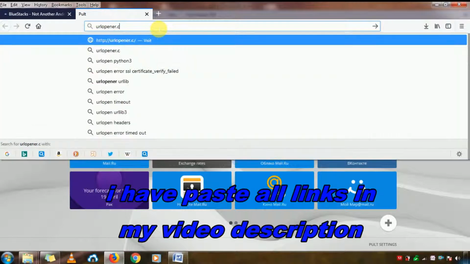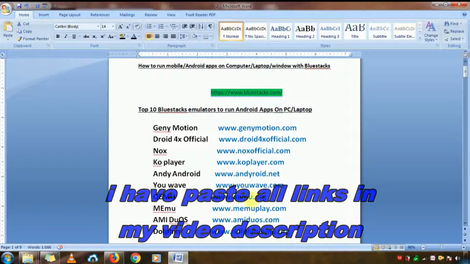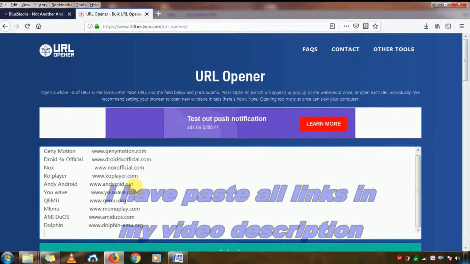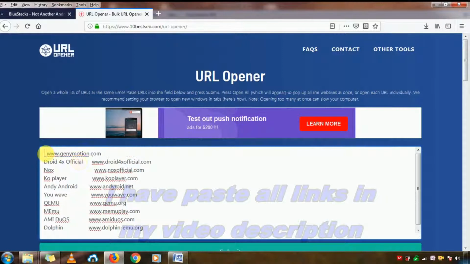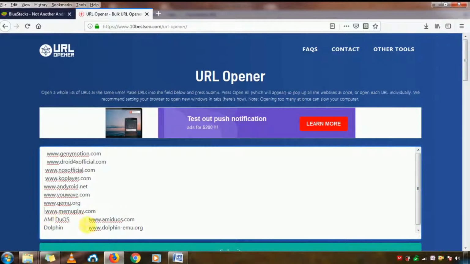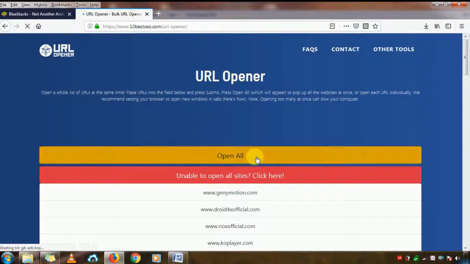Copy and paste, right? So I will remove it. Guys, if you don't like BlueStacks, you can download these softwares. It's very easy to install on your PC. It's opening.